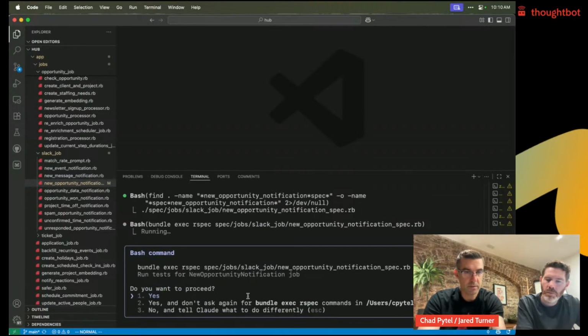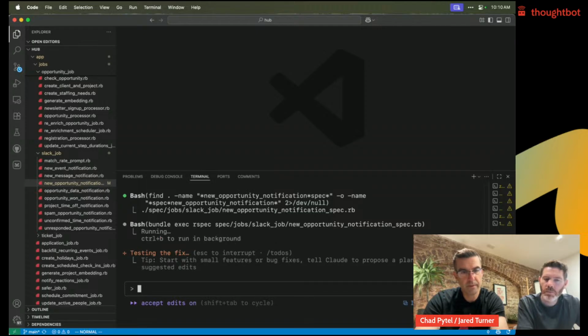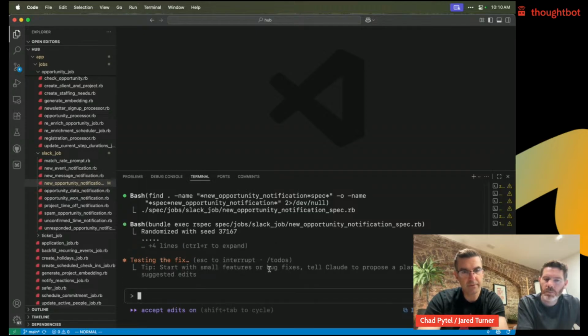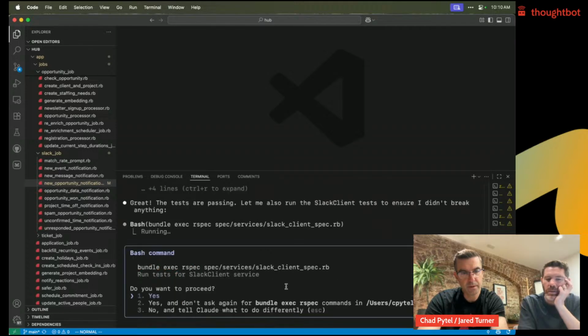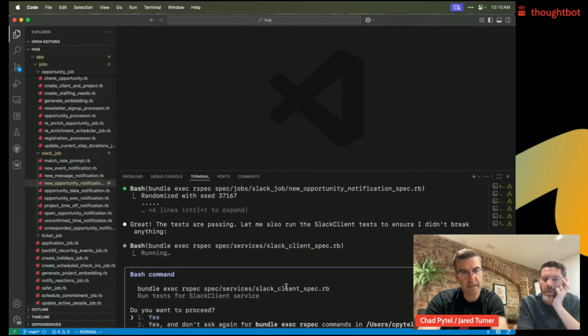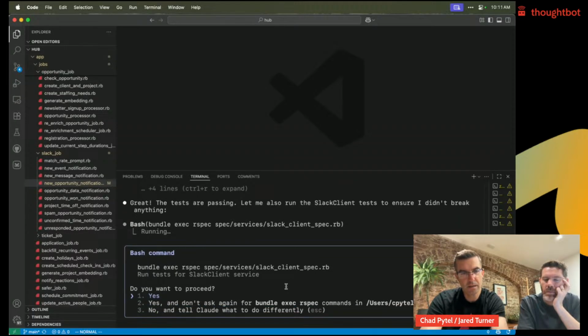So it did notice that there was a spec for this job. It didn't modify the. Oh wait. I guess it's just testing it doesn't break anything. What is it doing now? The tests are passing. Let me also run the Slack client test. Okay.